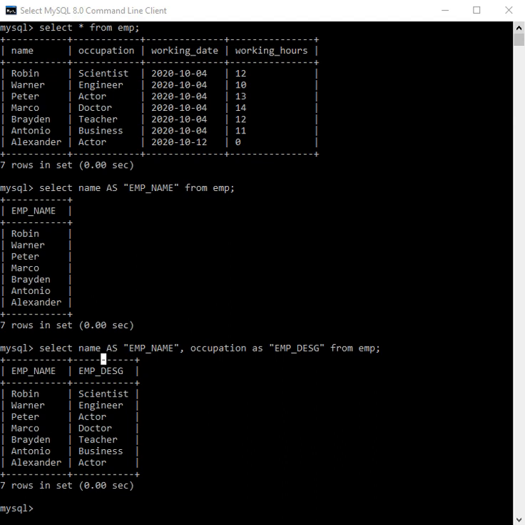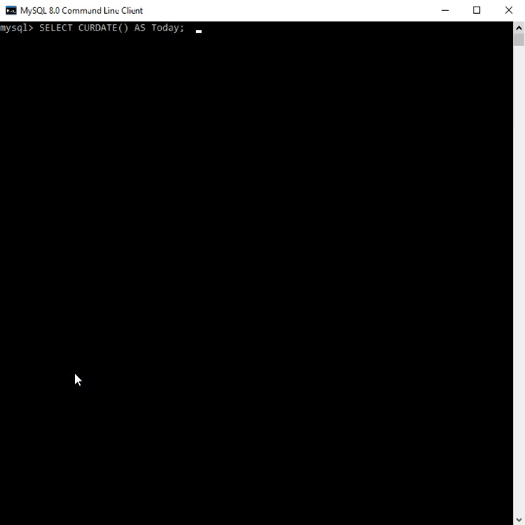Now we will see how to get the current date. The command is SELECT CURDATE AS, and I'm demonstrating with alias names also. Now we'll clear the screen. So now I'm selecting the current date. As I told, CURDATE is the function, and by using it I am retrieving today's date. AS is the alias name, so alias name as today. I'm printing today's date, and you can observe here 2020-12-11.